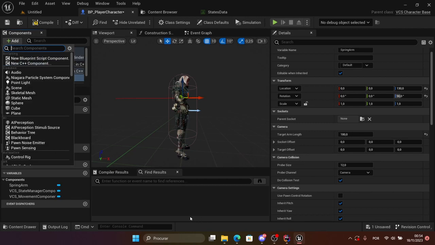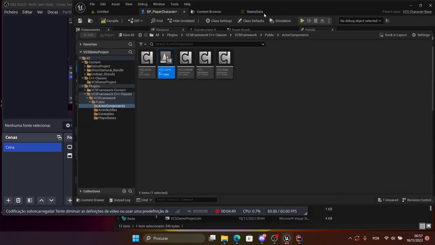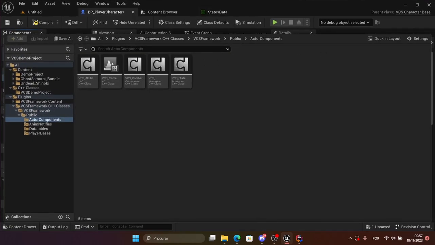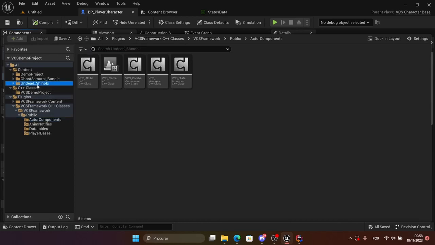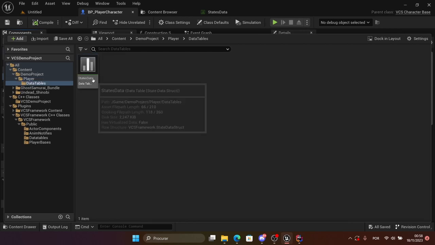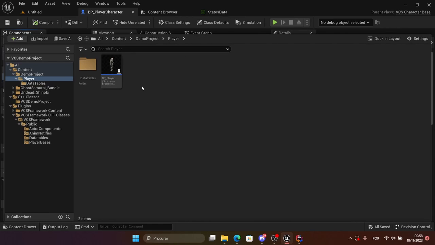Okay, so on the camera component I need to change something here on the plugin. Wow, the project loads slowly, give me a second. Okay, while the project loads, let's start working on other parts of this. Firstly we need to come to the Demo Project, Player, Data Tables. On the states data table, we already have it set up, so now we need to create a new folder. We are gonna call it Blend Spaces.